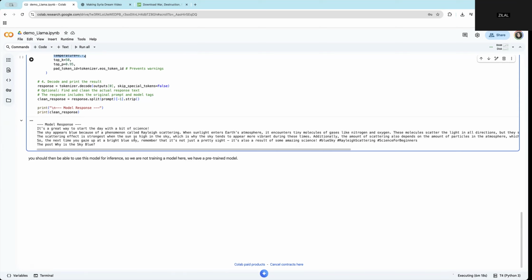So here we could use the model for inference. We are not training the model, but we just downloaded it from Hugging Face and used it with our prompt. Then we have the answer.